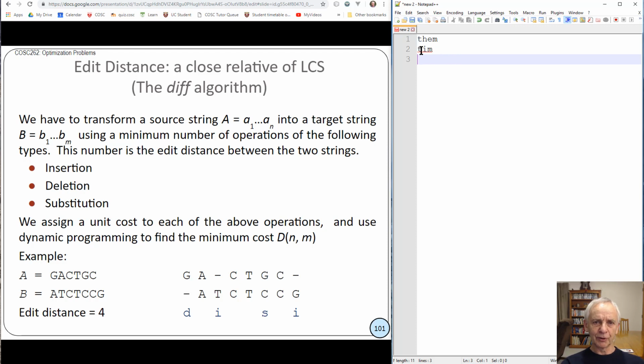So how would you convert "them" into "Tim"? Obviously you would use the T directly. Then you have a choice. Do you delete the H? Do you insert an I? Do you change the H to an I? There are all sorts of options. You may want to play with them a bit, but it's relatively easy to convert "them" into "Tim" in a minimal number of operations. Obviously you wish to preserve the T and the M. We'll see that done in a few minutes.